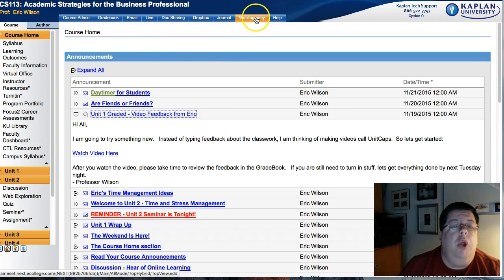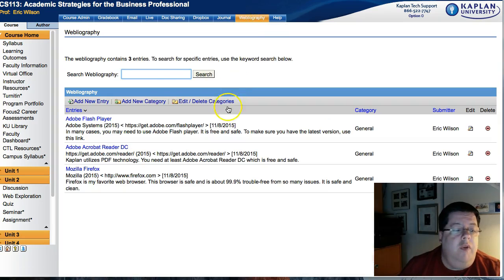And then you have the bibliographies right here. Bibliography has a Flash player, the reader, and a Firefox browser stuff here. I'll probably add some more if I find some stuff you might want.